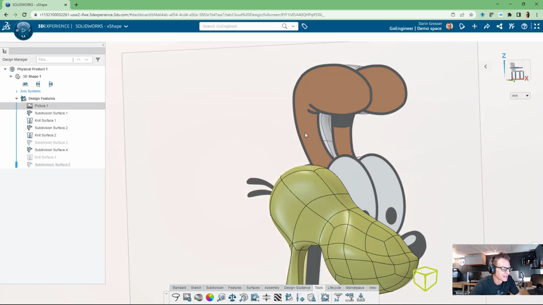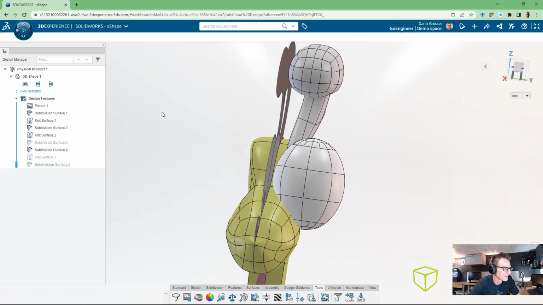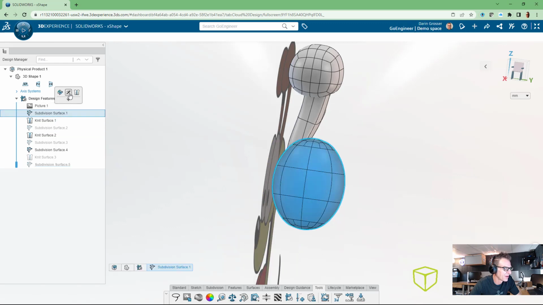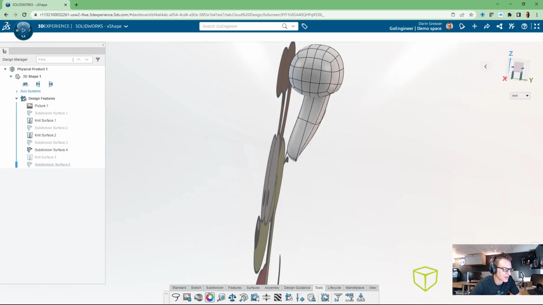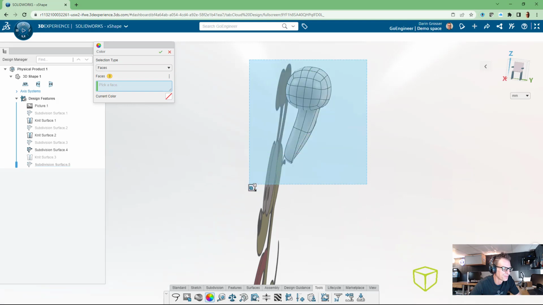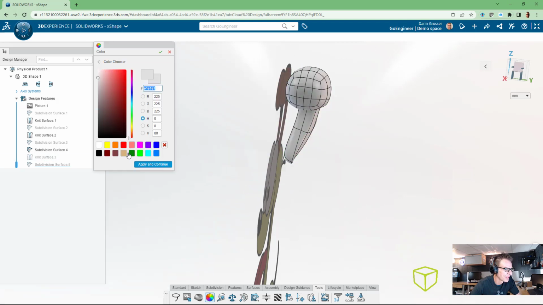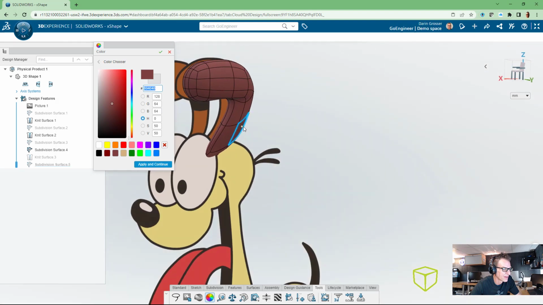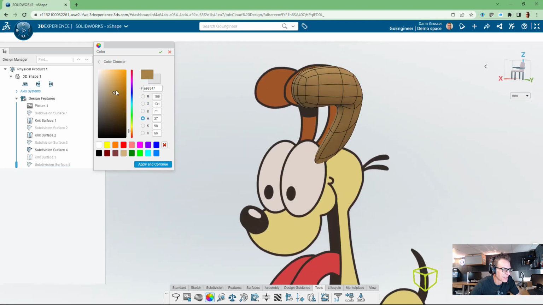Okay, so let's take the other ear. Let's duplicate that effort. We might want to turn off the rest of ODIE and the other eyeball. So let's do that, and then we'll use our color wheel to grab all these faces. Okay, great. Grab a nice little brown there, and then let's take that brown and get it as close as possible. All right, not too bad.